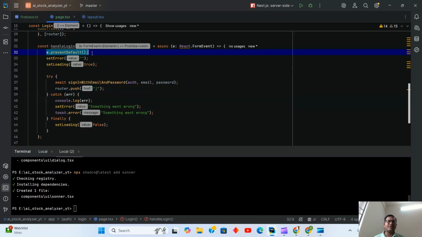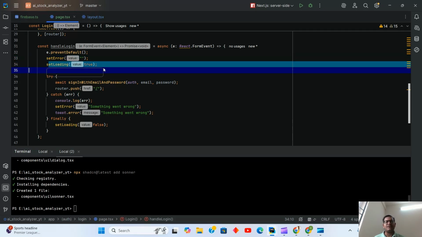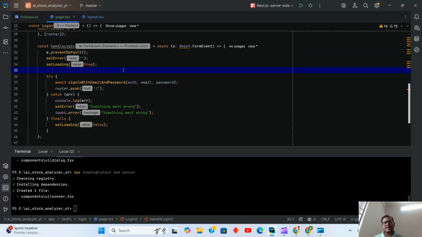So what I'm doing is, first I'm preventing the default behavior, because we are going to take input from a form. So the form has a habit of refreshing the page. I don't want that, because if the page is refreshed, my values will be lost. So that's why e.preventDefault. Then for now there is no error, so I will set the error as a blank string, or you can say empty string. Then the loading will be true, because now the loading has started.